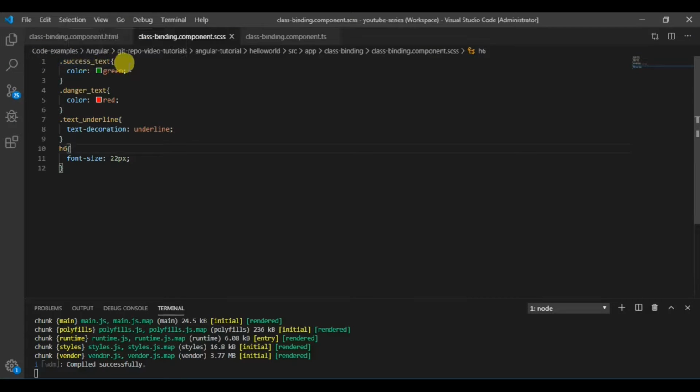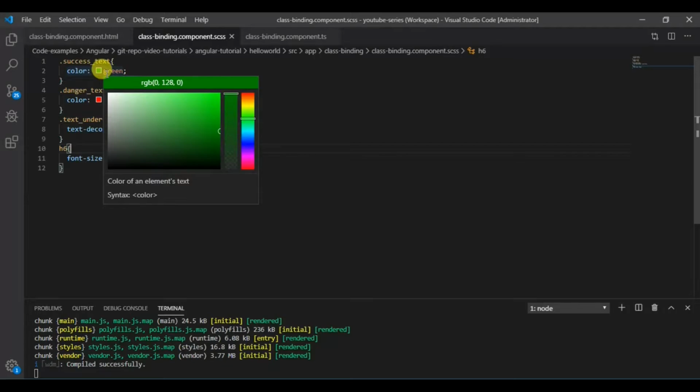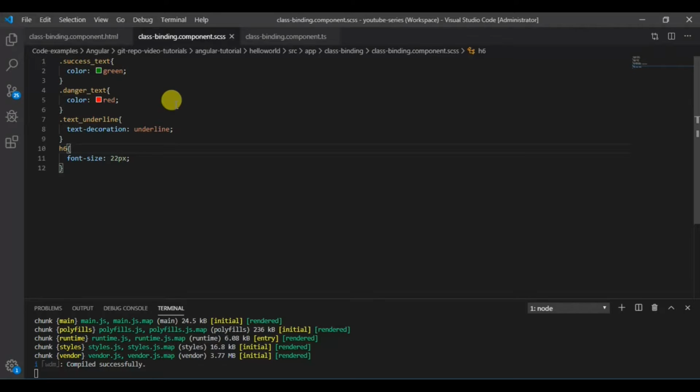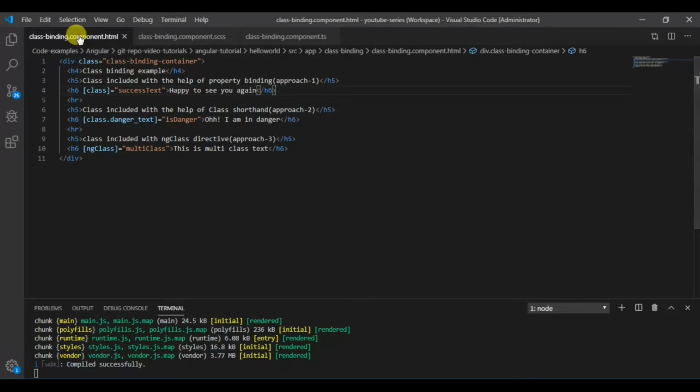The success_text will have a green color element. Danger_text will have a red color element. Text_underline element is decorated with underline. Okay. Then we'll go through the HTML file. Here for this h6 element we are following property binding syntax, where the success text property will have a class called success_text. That class will be added to this element in the browser. We will verify it in a couple of minutes.